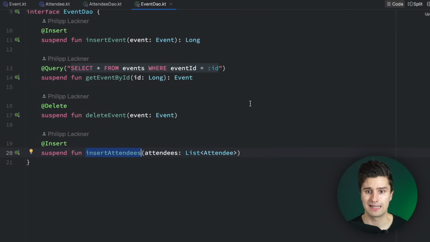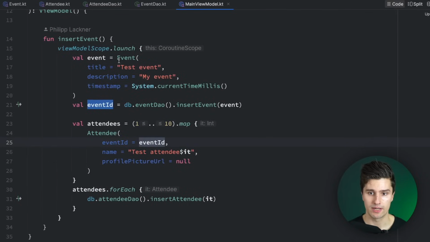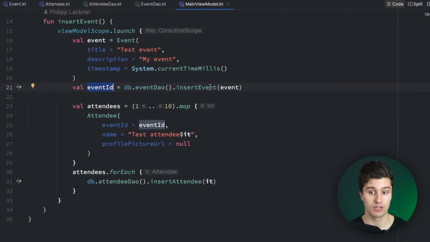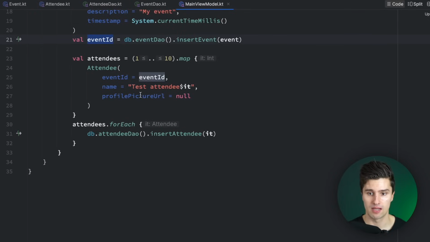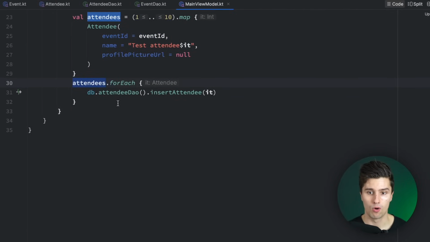I don't really want to overcomplicate this, so let's get straight to the point by going into our main view model. At this point, I just create a sample event here in this insert event function. We then get the ID of that event after inserting it, because when we insert an event, we obviously also need to insert all attendees that are part of this event. Since those belong to different tables in our database, we need to make two distinct database calls. So after knowing our event ID, I'm creating a bunch of attendees with just sample data here and assigning the corresponding event ID to each attendee so we know which attendee belongs to which event. Then we just loop over our attendees and insert them all in our Room database.